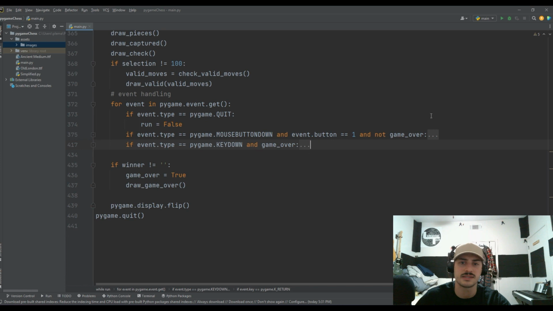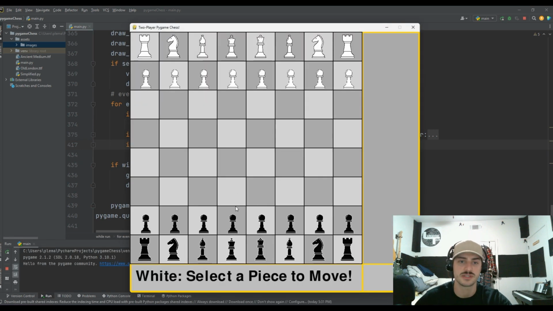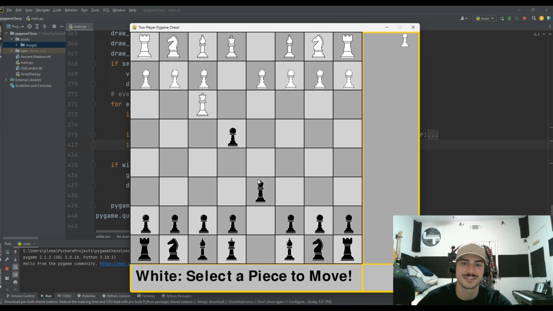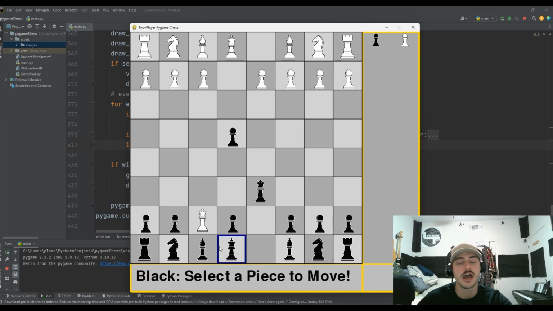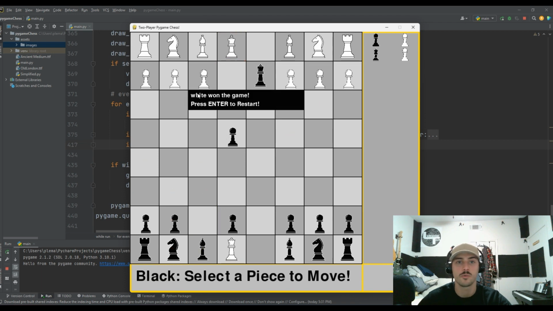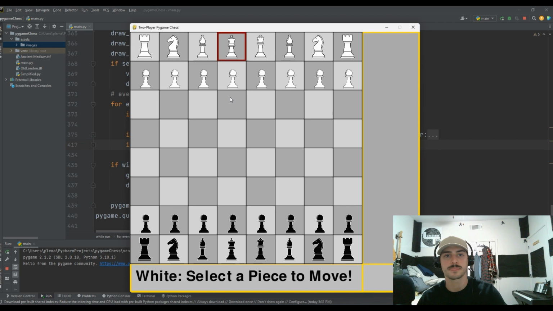Let's go ahead and see real quick if we can get a restart going. So we'll take this pawn out, we'll take this pawn out, go over there, go over there, go over there. I feel like I'm doing something less than ideal right now. Okay, this guy is in check. This guy's in check. White won the game. All right, press enter to restart. What happens if I press enter? Well, it still shows the king in check.